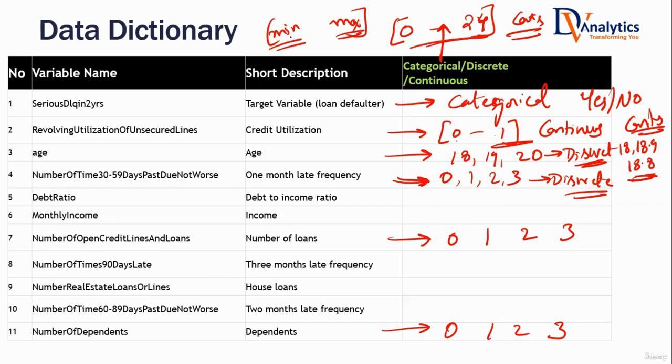Minimum revolving utilization, or minimum monthly utilization, is 0%, maximum monthly utilization is 100%, right? Can it take any value between them, possibly countably infinite values? Yes. Then only we'll call it continuous.